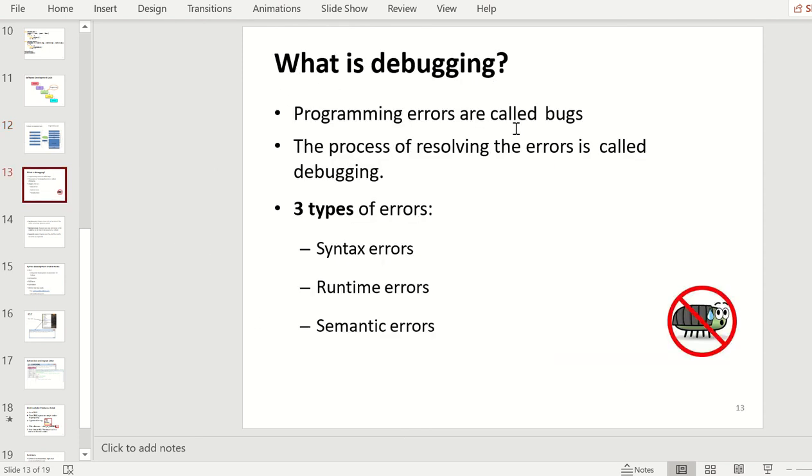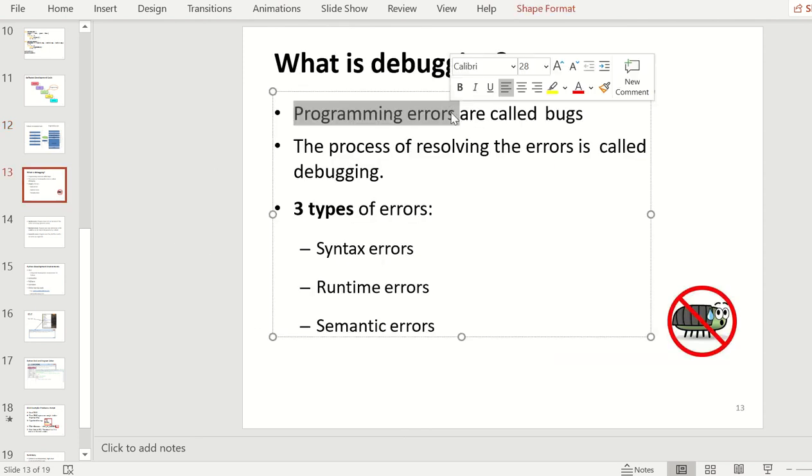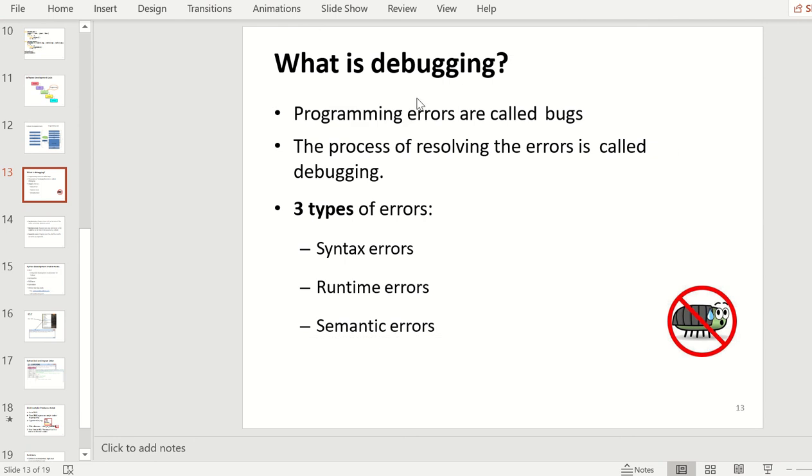What is debugging? We call errors in your program bugs. The process of resolving the errors, so fixing the errors, is called debugging. We'll just quickly touch on the three types of errors. These are called syntax errors, runtime errors, and semantic errors.